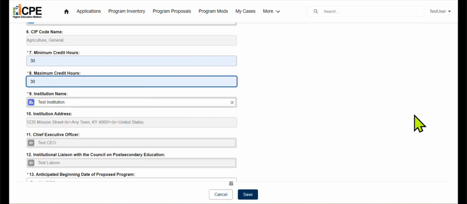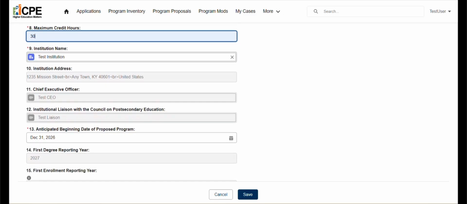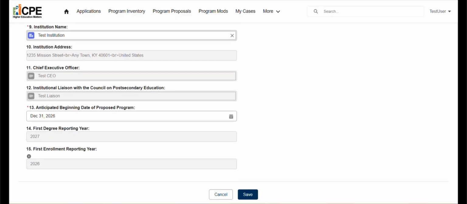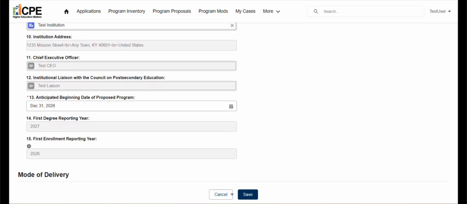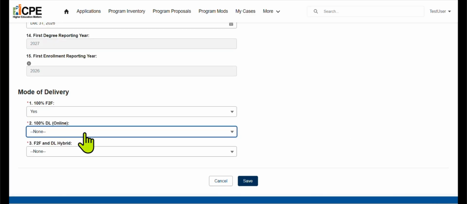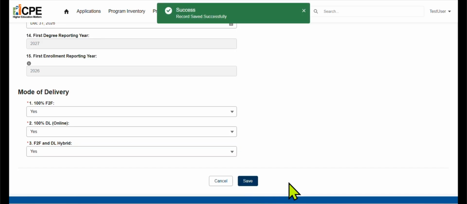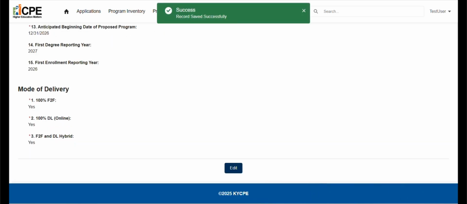You will see that the institution name, institution address, Chief Executive Officer, Institutional Liaison with the Council on Post-Secondary Education, Anticipated Beginning Date of Proposed Program, First Degree Reporting Year, and First Enrollment Reporting Year fields are already populated. Make a selection for each of the mode of delivery fields and click Save. You should see a green pop-up message that reads Success, record saved successfully.